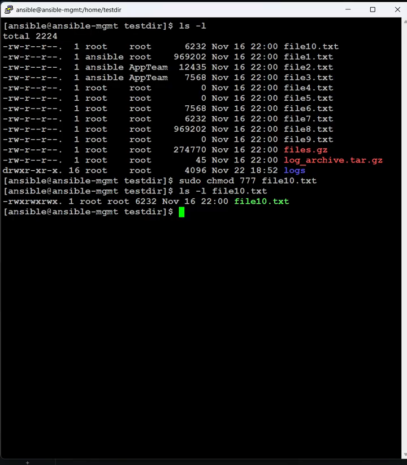Okay, so this is how we can change the permissions of files and directories. But it is not recommended to apply all permissions to a file or directory unless it is suggested or recommended. So we should consider carefully before applying permissions to a file or directory.